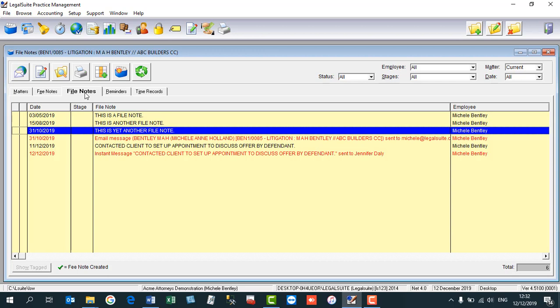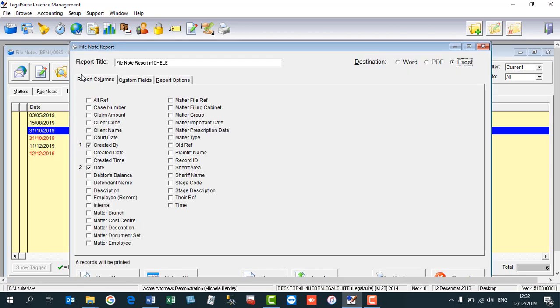I'm going to draw a report from a specific matter's file notes, and I'm then going to do an example drawing a report from all the file notes on all the matters. Okay, so filtered to show the file notes for the current matter, I will go to my reports icon. And if you hover your mouse over it, you'll see it says file note reports.